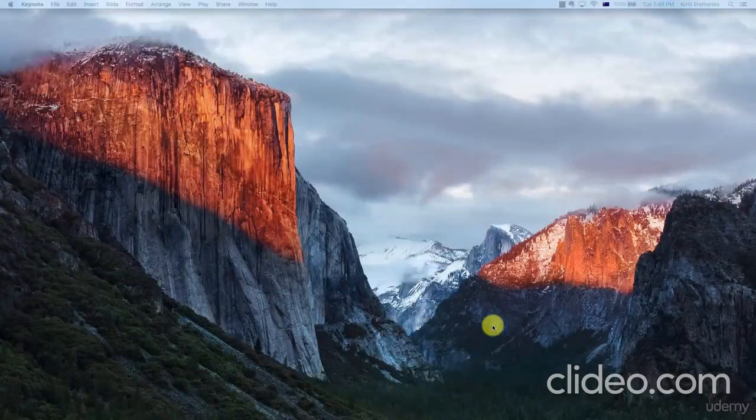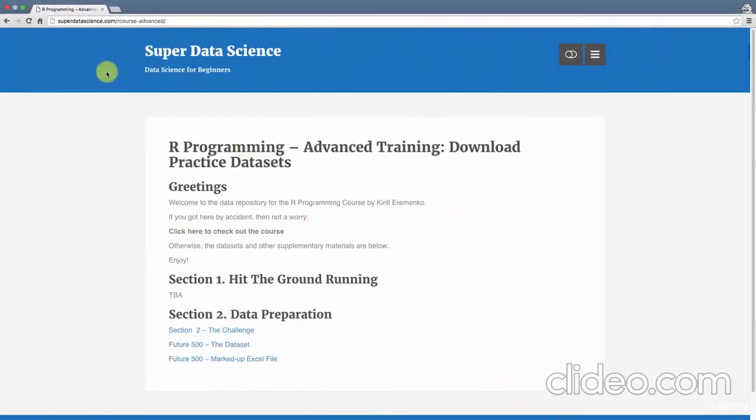So where do we get this data set? Well, to get the data set, we need a browser, and in our browser, we need to go to superdatascience.com/rcourseadvanced with a hyphen in the middle. And if you scroll down here, you'll see section 2, data preparation. So go ahead and download these files. The challenge file that we looked at just now, the dataset is the main dataset, and bear in mind here when you download it, it'll have a hyphen in the name, so it'll be future-500.csv. In the tutorials, mine doesn't have a hyphen, so it's up to you if you want to correct that.